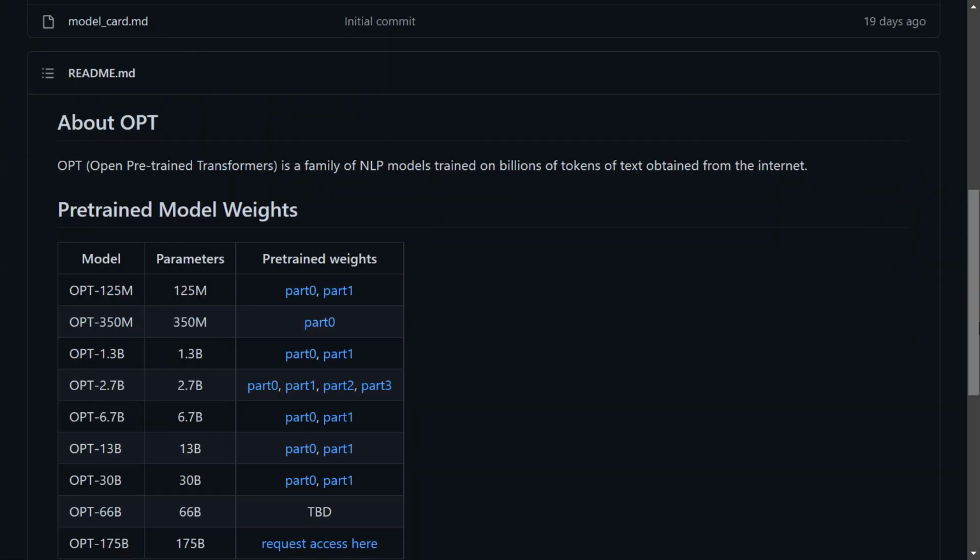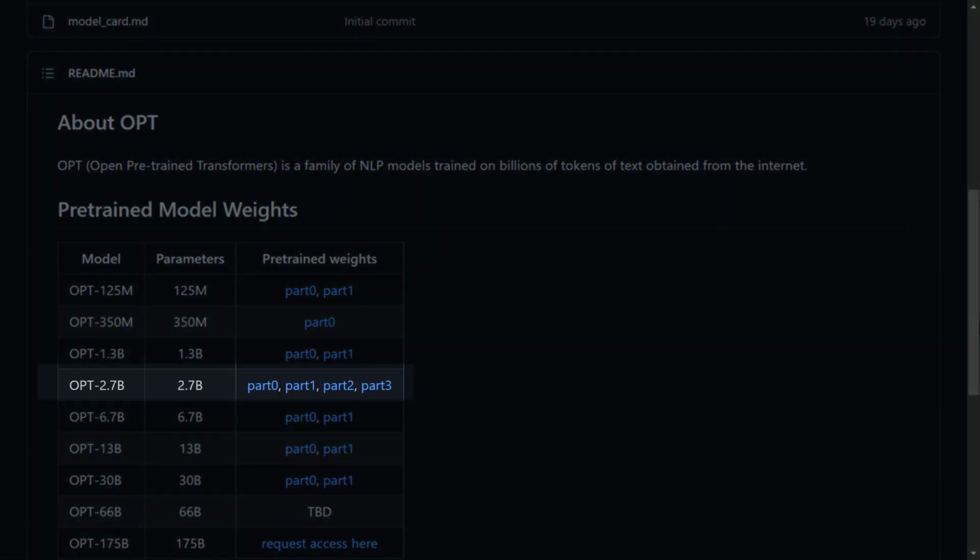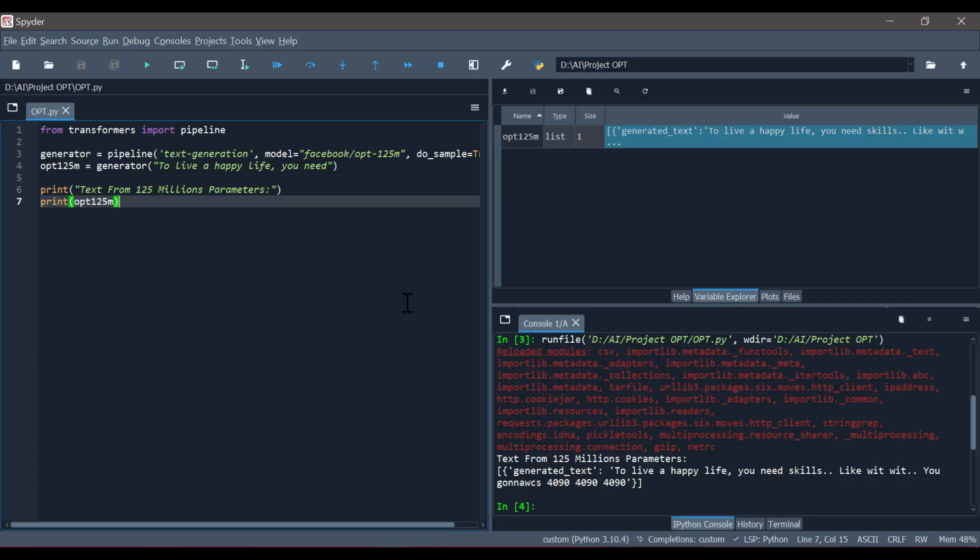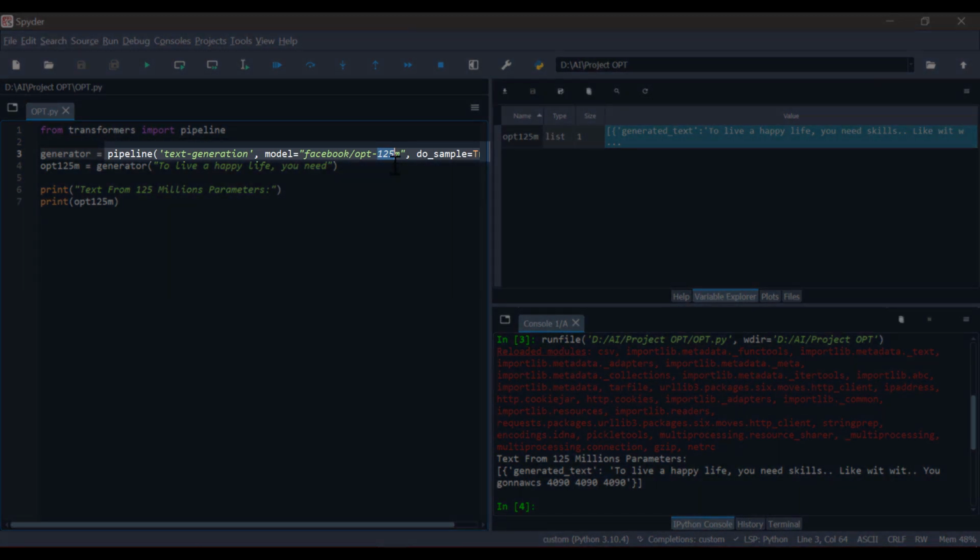Let's try 2.7 billion parameters. This way we should expect much better output, right? After that we can try the biggest version available of OPT. Now all I need to do to use OPT 2.7B instead of this version is just change the text right here to be like this, and that's it.